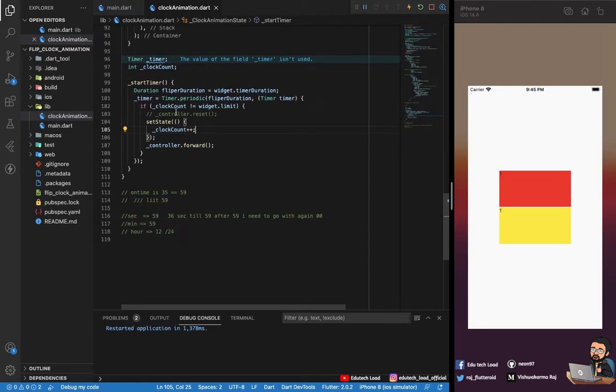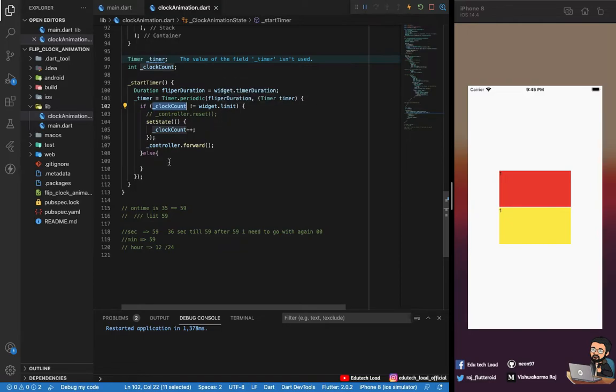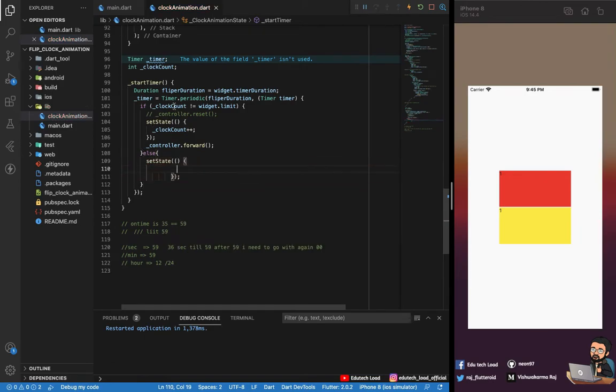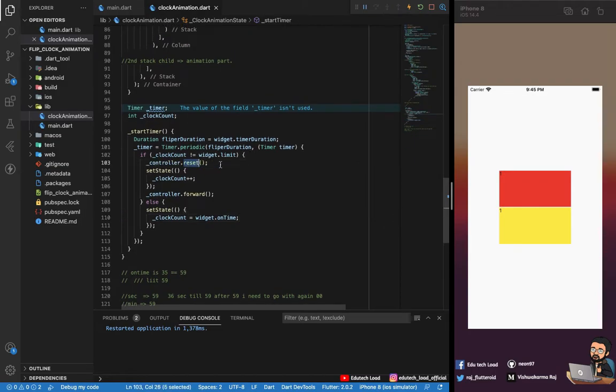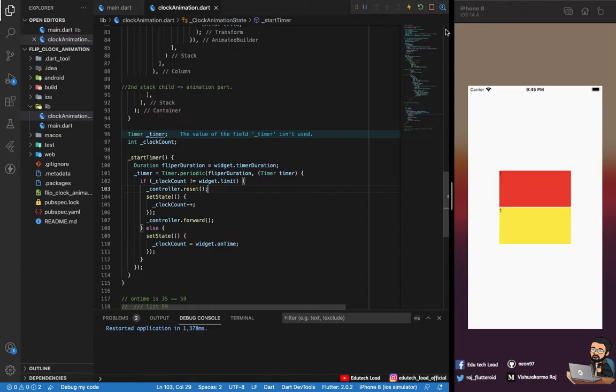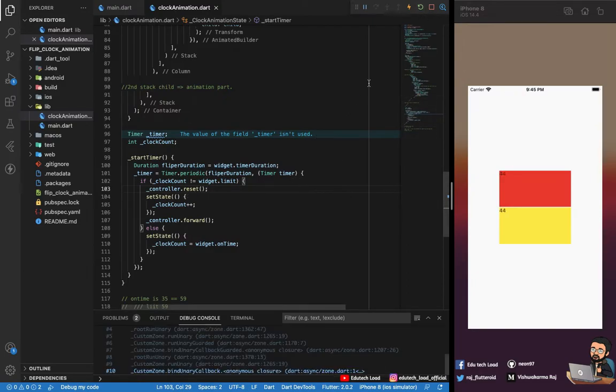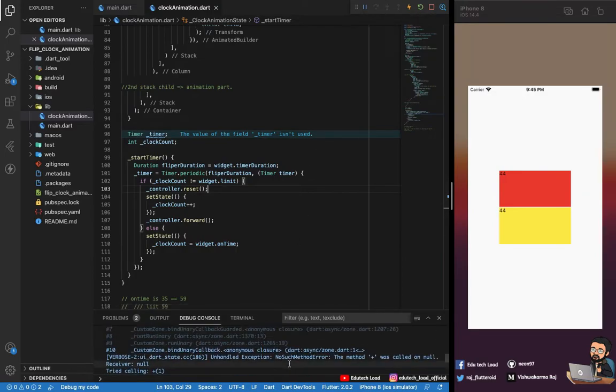Okay, let's say what if it is equal, let's say clock count will be equal to widget.limit, then at that moment I need to make this clock count to be equal to widget dot on time. Yeah, so yes, this is done. Do we need to test? Okay, let's test it out. Then again we will be commenting this thing because it takes. Okay, what's the issue?